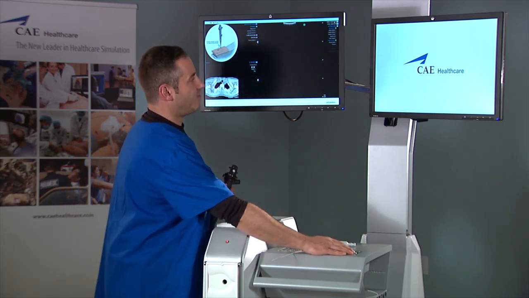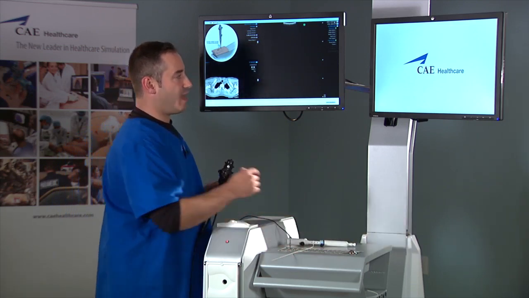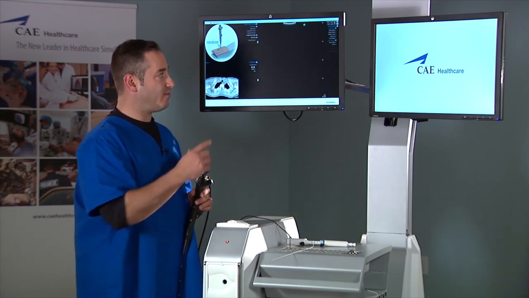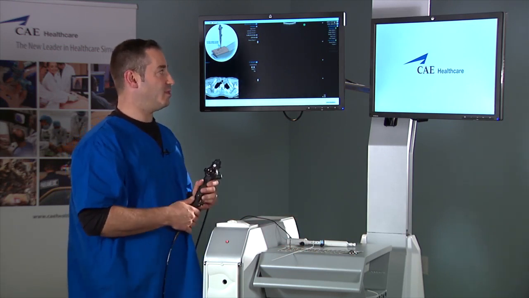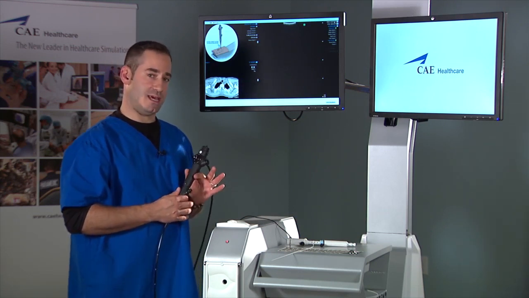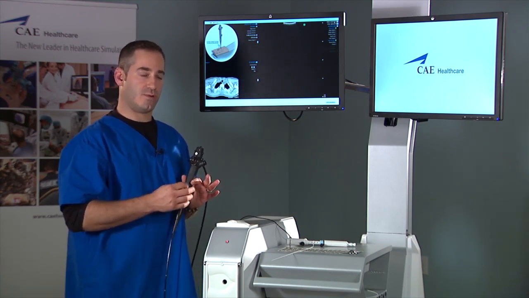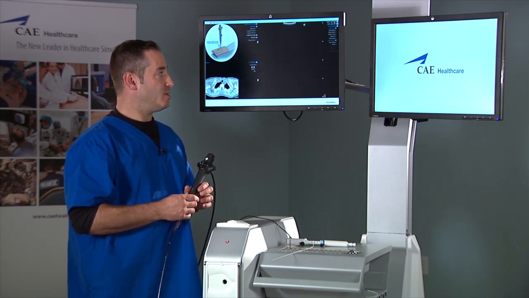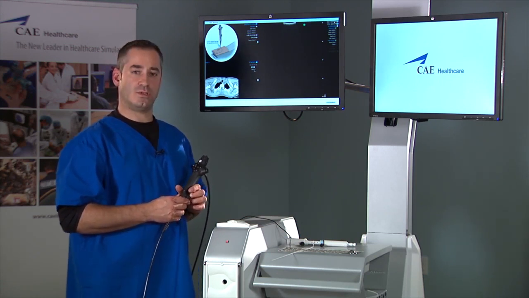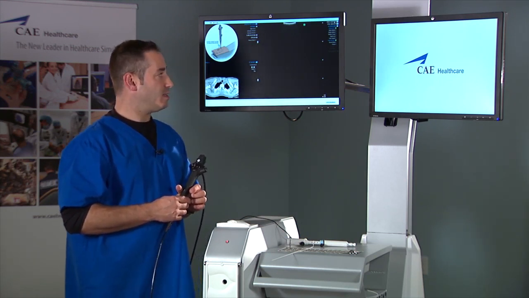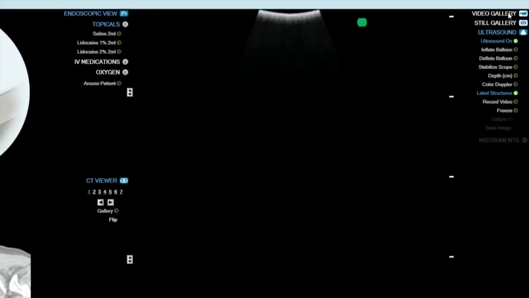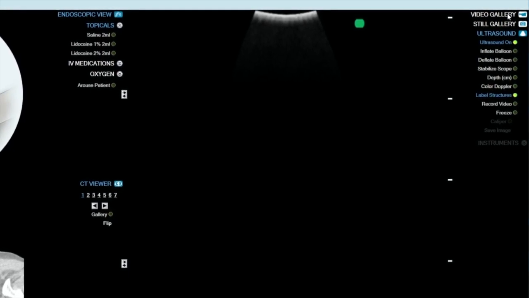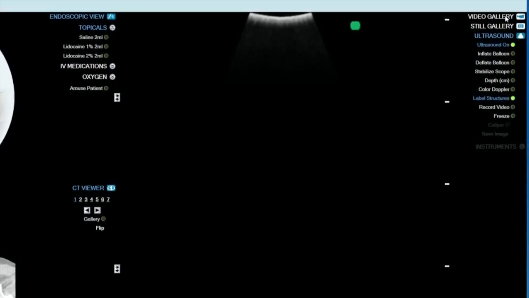You'll also have the ultrasound controls. While you can turn it on from the scope itself, you have the same controls through the interface. You can inflate the balloon and deflate the balloon, and stabilize the scope, which will be key when performing the transbronchial needle aspiration. You can take depth measurements, use power Doppler, as well as label structures, which is a really nice teaching enhancement that's very important to point out to your prospective clients. And you can freeze and record video like I mentioned earlier.